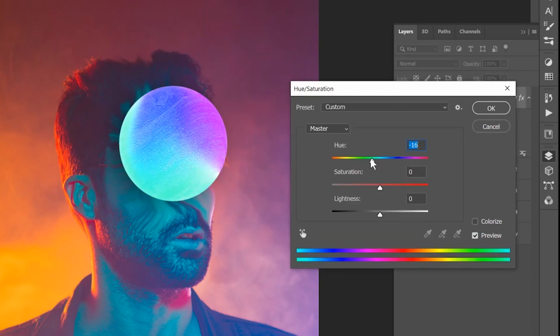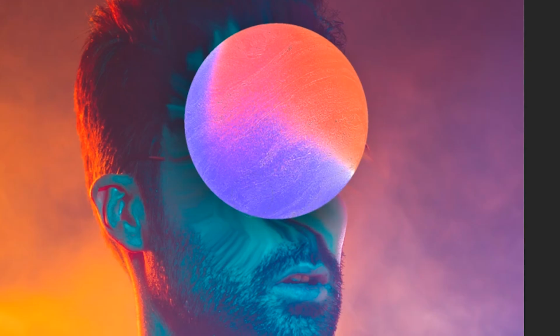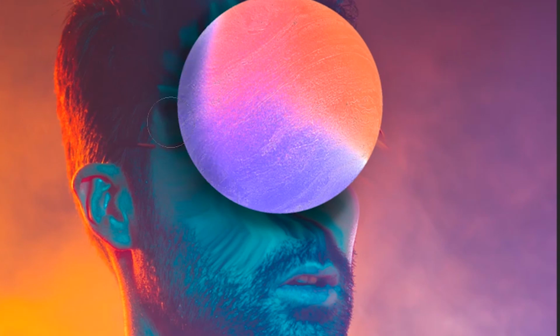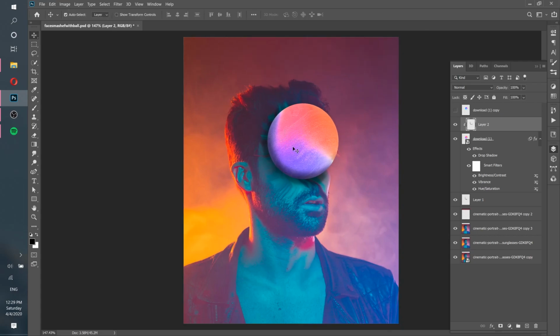Add some hue saturation to change the color of the ball. Now select your brush tool, black color, and draw more shadows. Because shadows are like drugs, you always need more. And more, and more, and more. Guys, I can't stop. Help me please. I can't stop. Okay, I think we are good.